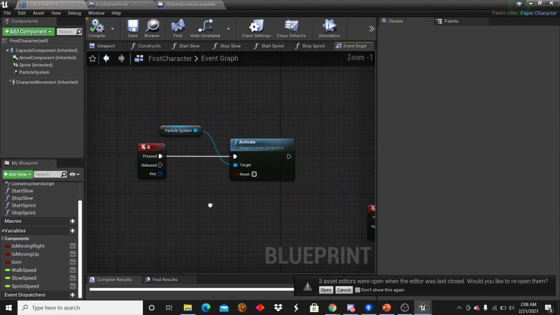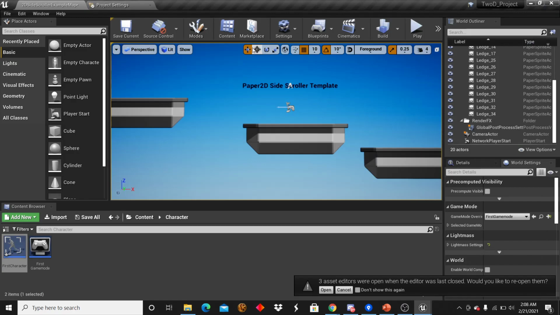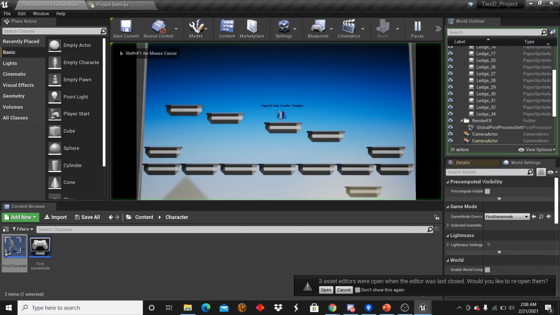And for this last one, this is for the particle system. So that exploding particle system that you see earlier. Actually, just in case I haven't earlier, let me show that off one more time. If I press B, then the character would randomly explode, like that.